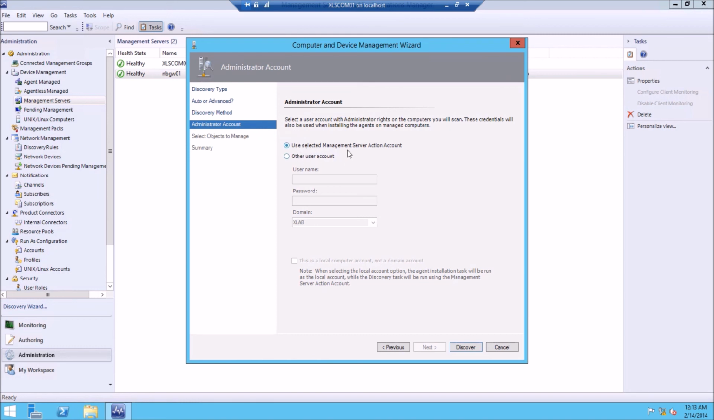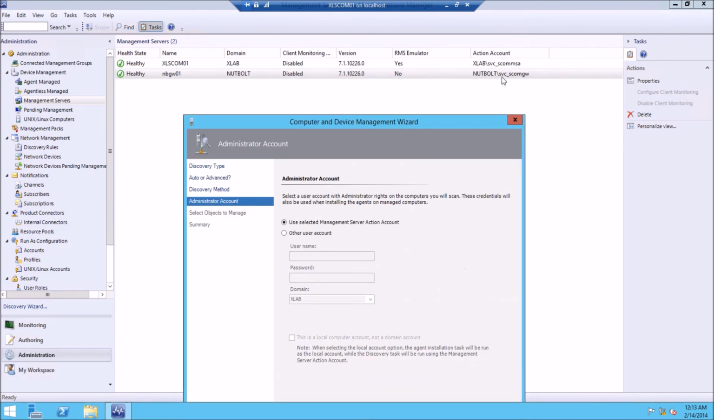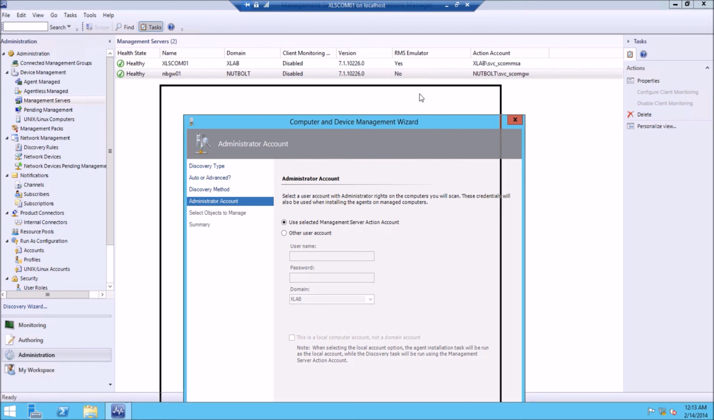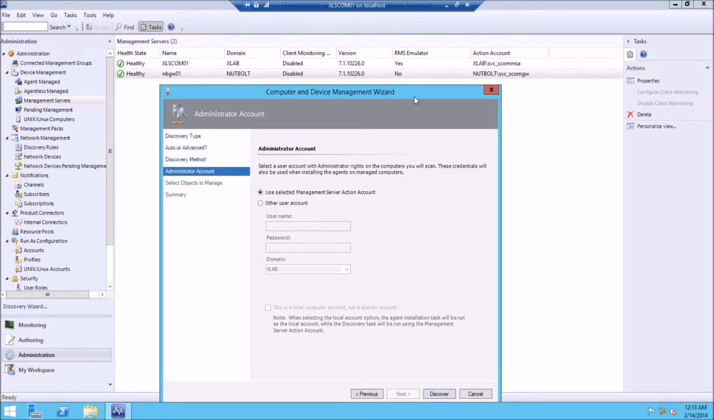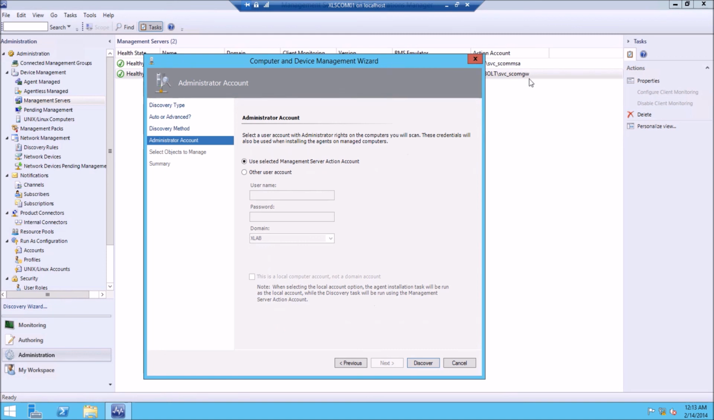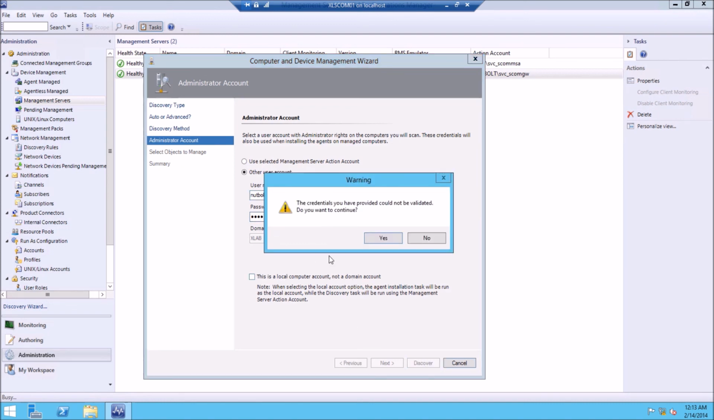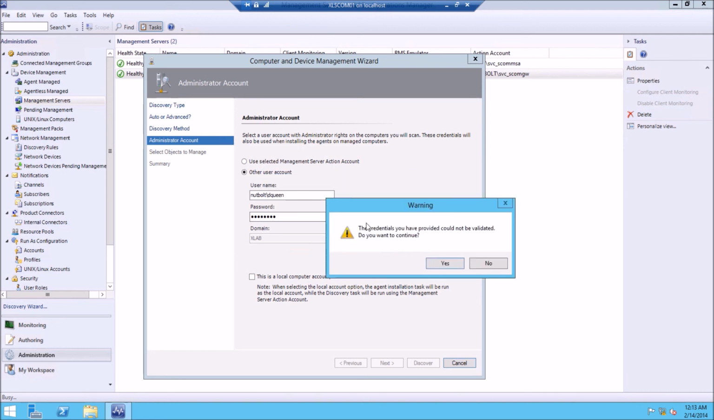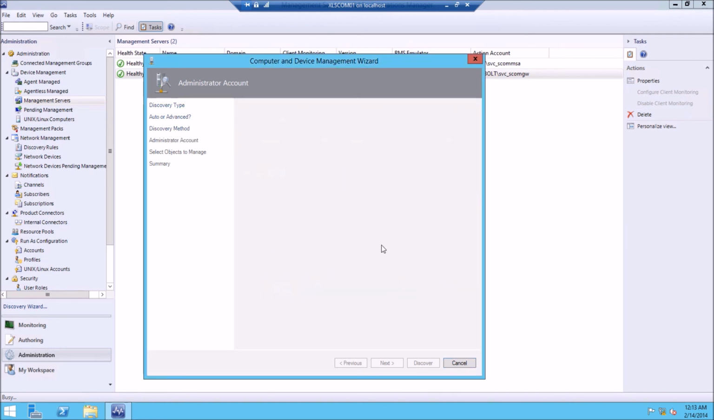The selected management server action account, which for my gateway is this account right here. If this actually had rights on the domain controller to install, like I said, that'd be great. I actually don't have this set up as a domain admin right now, so I am going to use my domain admin account over there. And you do have the option of making it a local account instead of a domain account. But you can click discover, and of course this is in a different domain. I can't authenticate that these are correct credentials, so I'm just going to tell it to continue, yes.